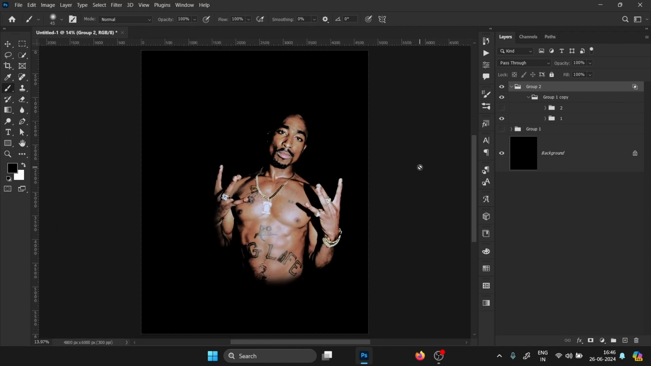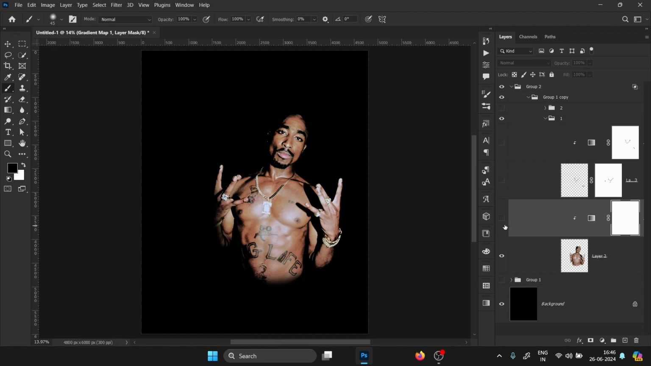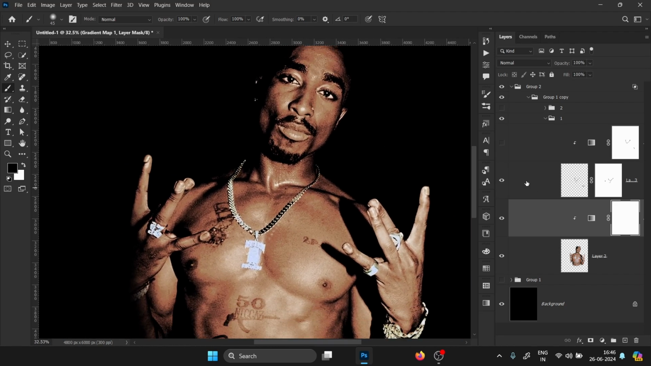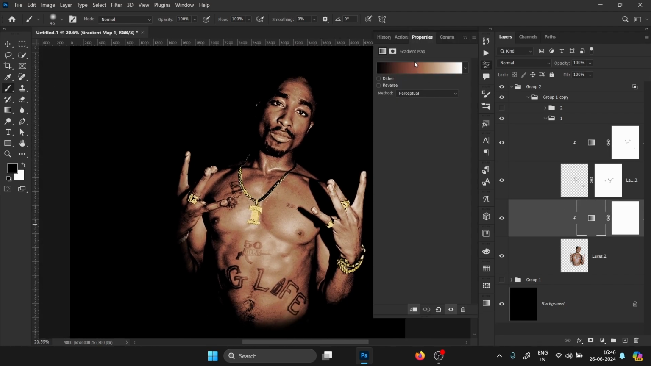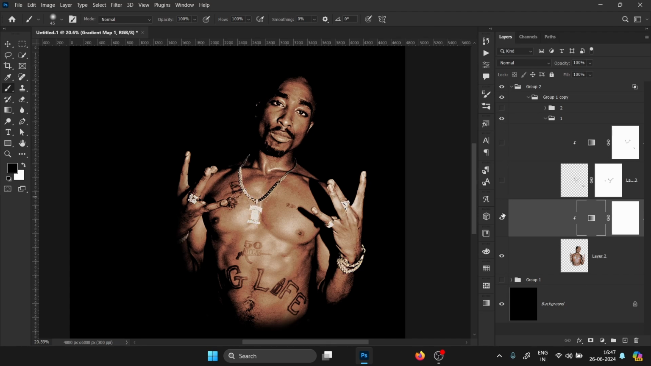You can see right now, this is just the image. I haven't used any gradient yet. And if we turn this on, you can see the whole image just turns to a single color image. Then we can even use his jewelry and color it to something golden. You can see it here. And let's break down how I created this one.